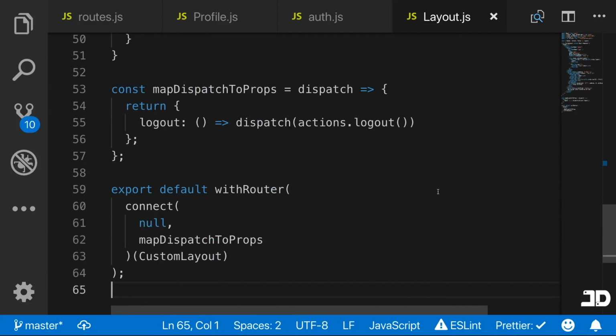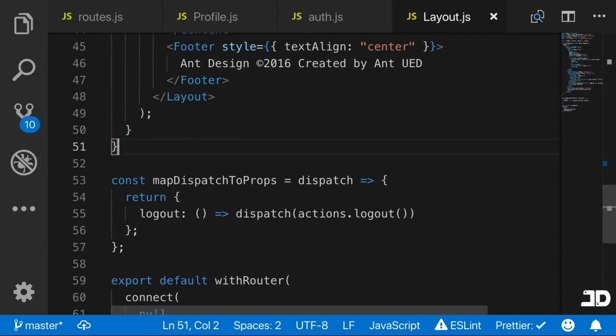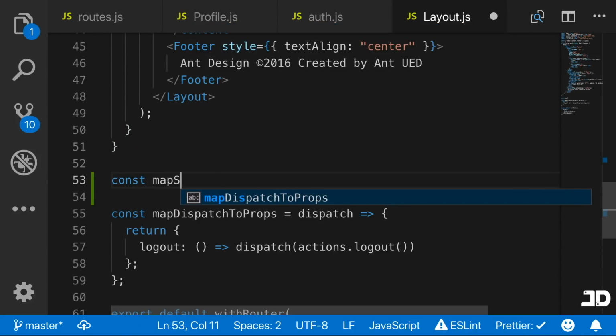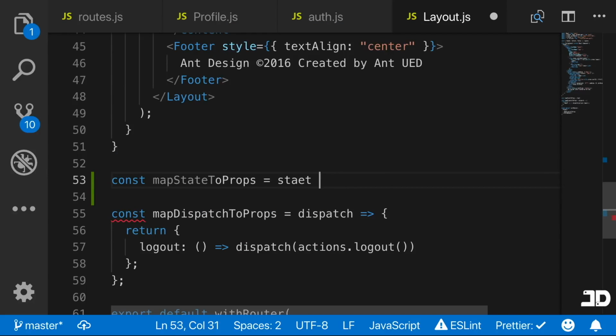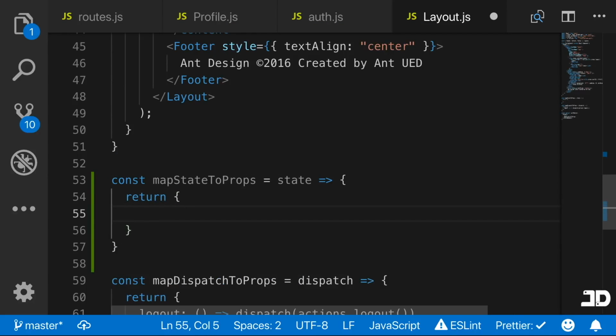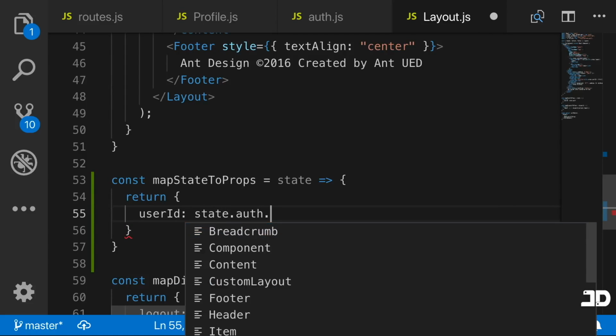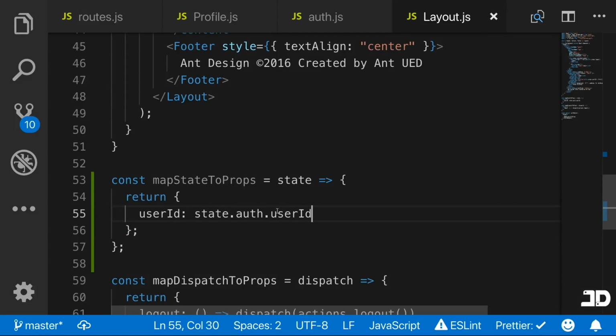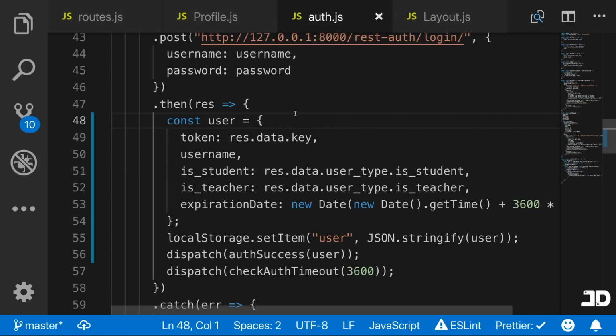this.props.userID. Then the user ID we can just define in a constant mapStateToProps, which takes in the state and then just returns an object where we'll say the user ID equals state.auth.userID. And then that means that we need to store that inside our auth.js Redux reducer.